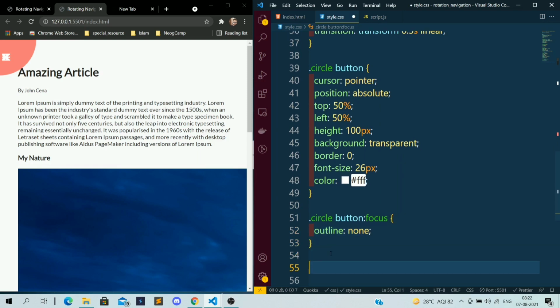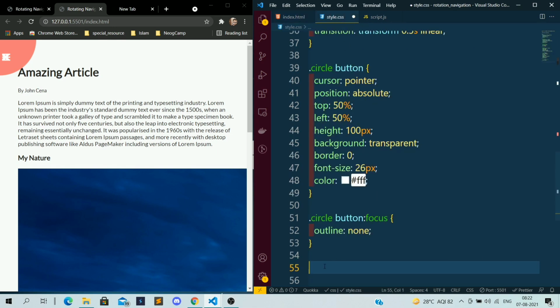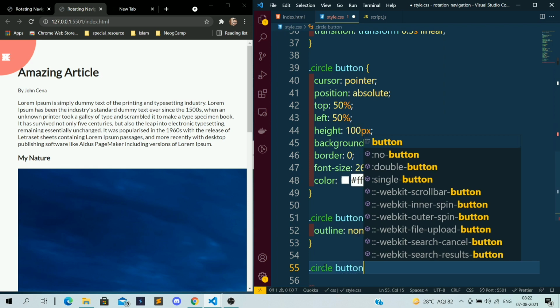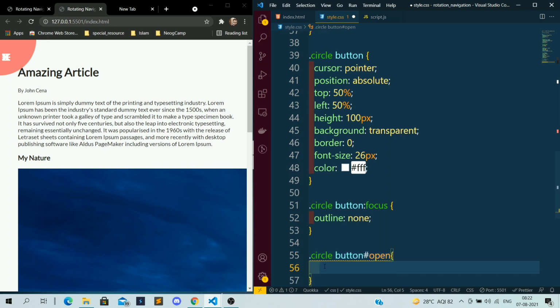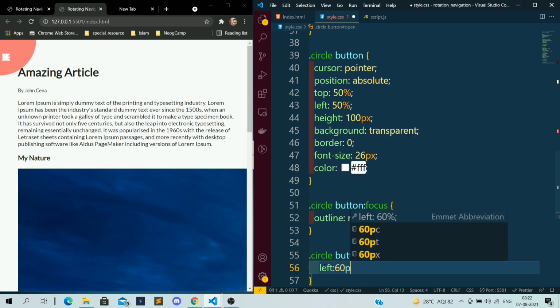Now I want to apply the CSS for these two IDs. We have the open, we have the close. This is the button ID I want to apply for that. So inside the circle class, we have the button, and for that button I want to apply the CSS only for open. Only for the open button, I want to give the left of 60 pixel, not the 60 pixel, 60%.